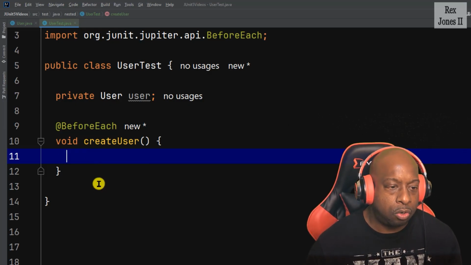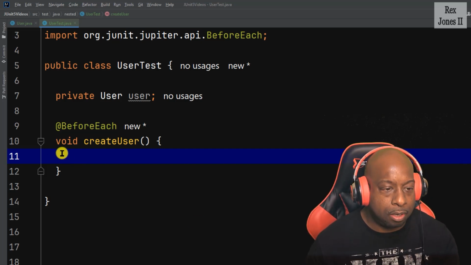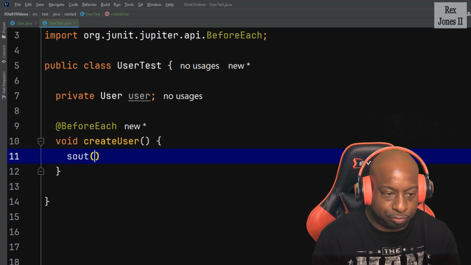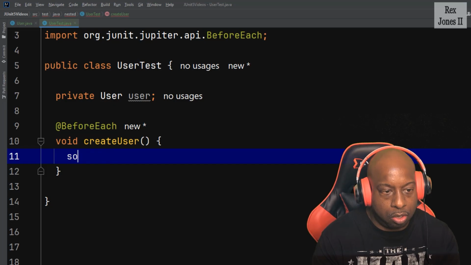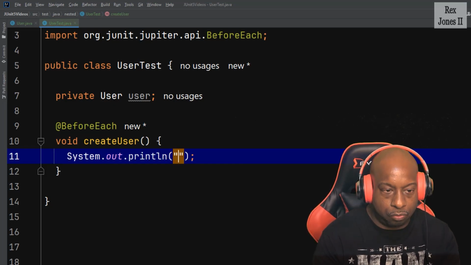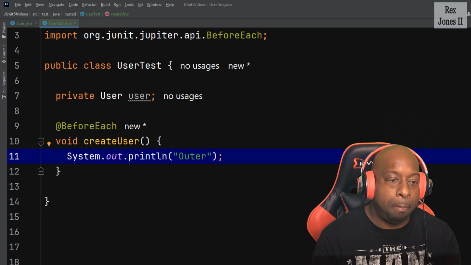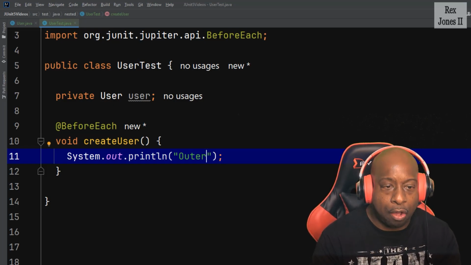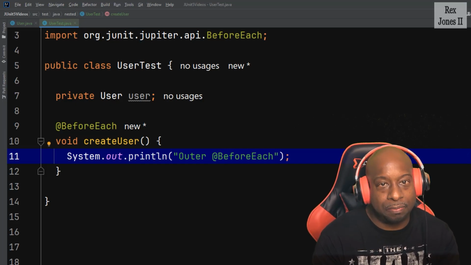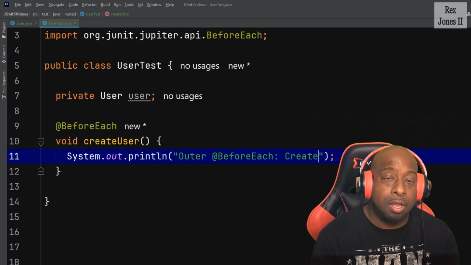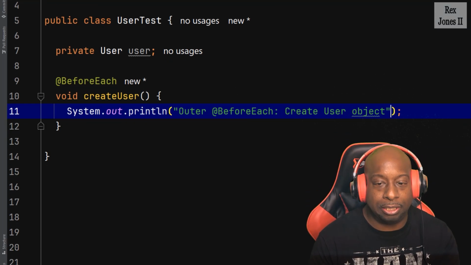I'm going to start with the body of this method with the print statement. And within the print statement, I'll make sure to make it descriptive. How about I start with something like outer, because it's describing what and where this before each annotation is located. Outer at before each is the name of the annotation, followed by what the setup method will do. It will create user object.